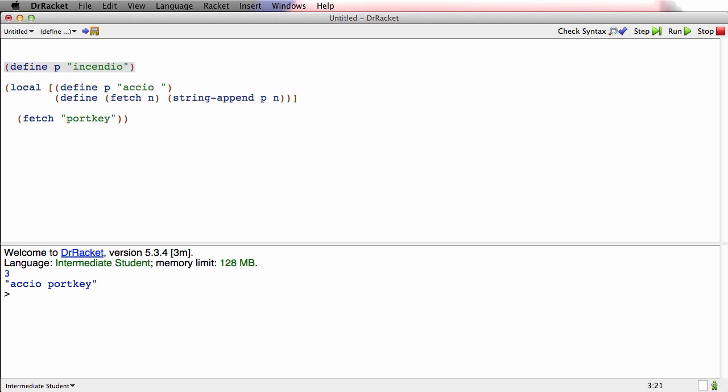Now, the question is, if I run this program, what am I going to get? Am I going to get Accio port key or incendio port key? I'll put a space there. That's not key to the problem. Which of the two am I going to get? Well, I'm going to get Accio port key, which is the one I want, of course. But the question is why? And in order to talk about that, I'm going to introduce this concept of lexical scoping and scope contours.